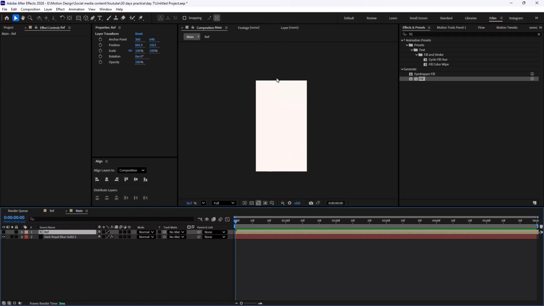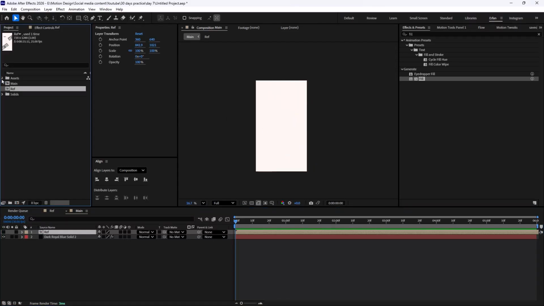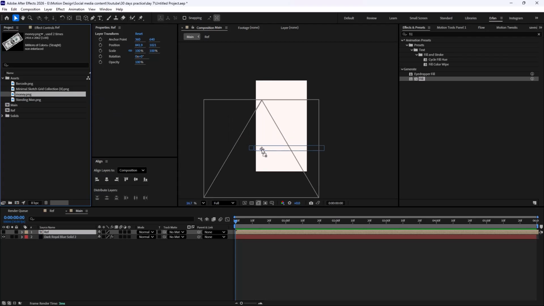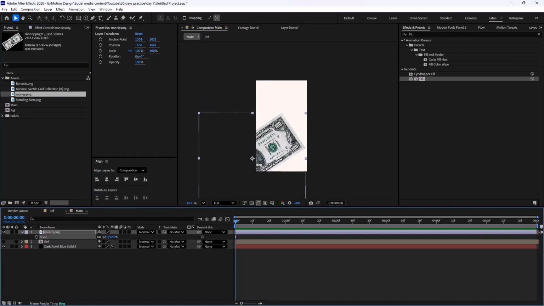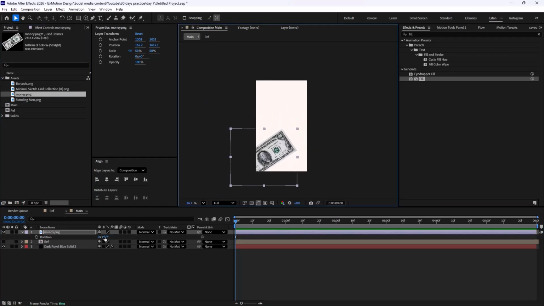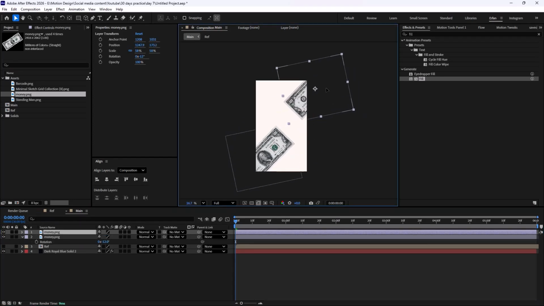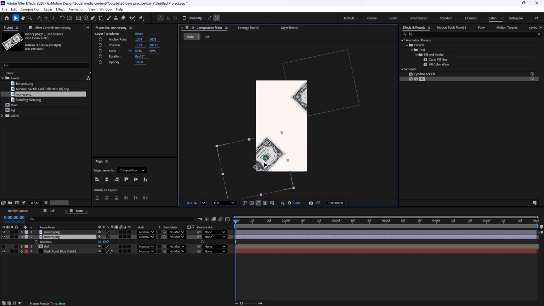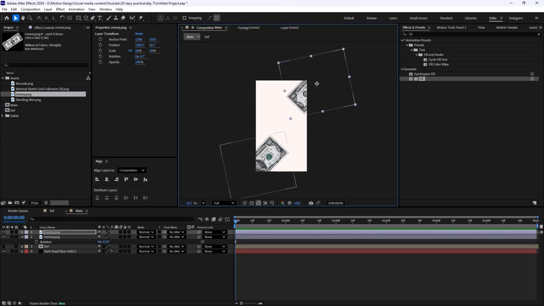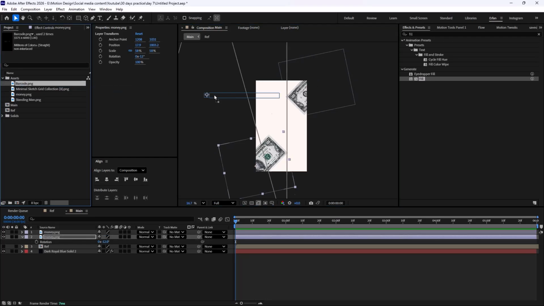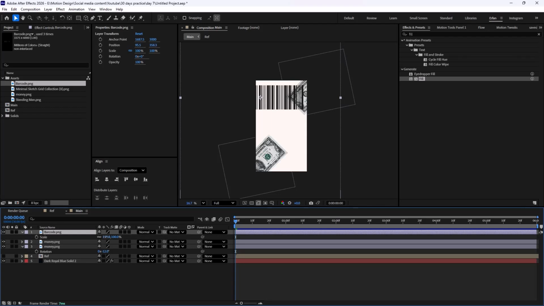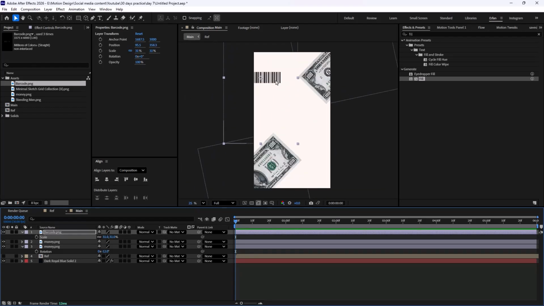Now, on the first step, I want to create a symmetry design. To do that, I'm going to open the assets panel. I'm going to bring the money. I'm going to set one in here, and then I'm going to duplicate it and place another one in here. Okay, that is good. We're going to add the barcode in here to finish the design.